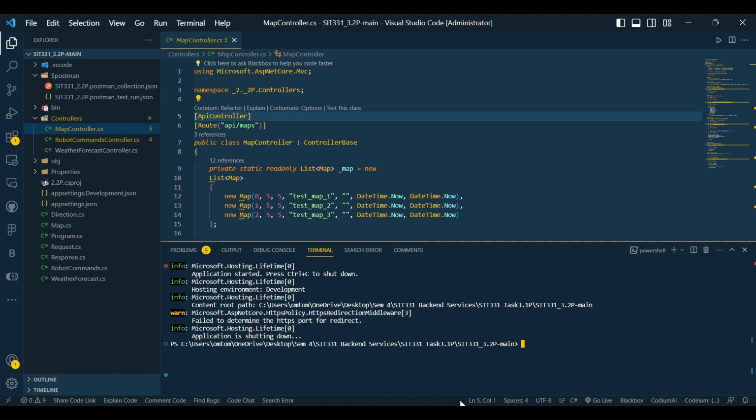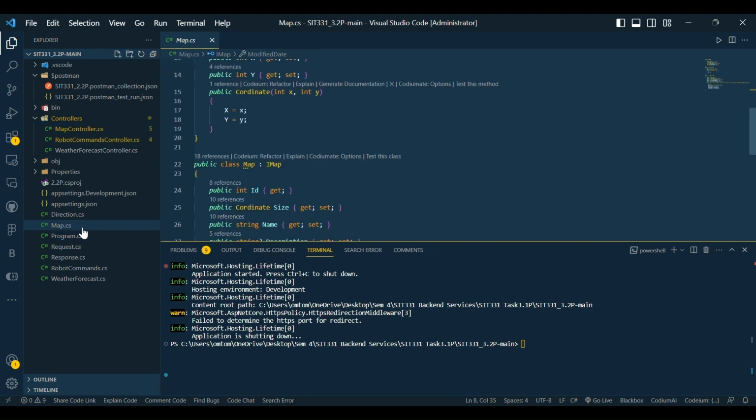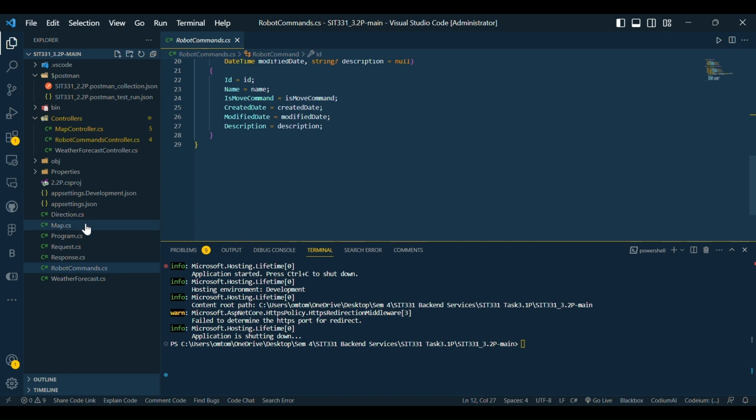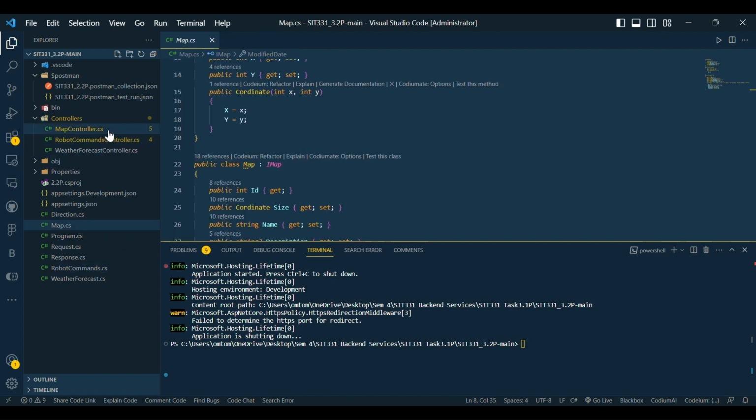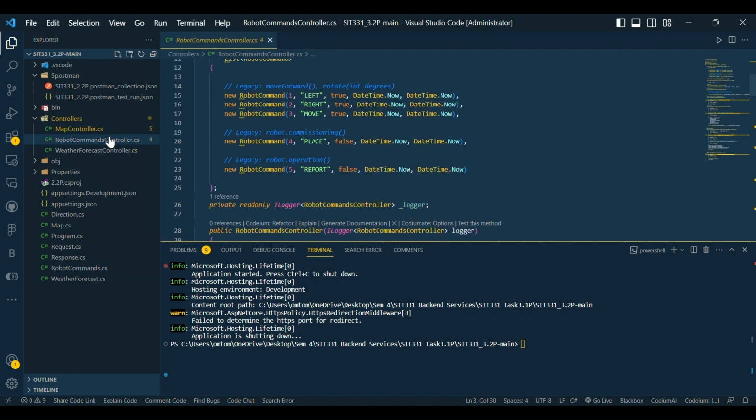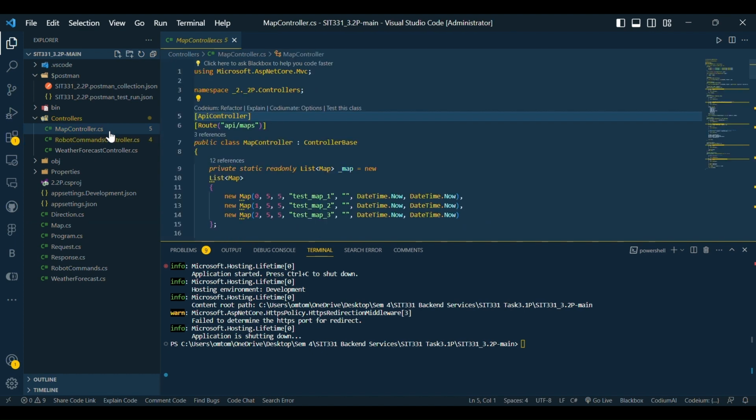So basically we have created 4 files, which include robotcommand.cs, map.cs, and robot controller and map controller. We'll be discussing these 4 files in this video as well. So let us start from robotcommand.cs.